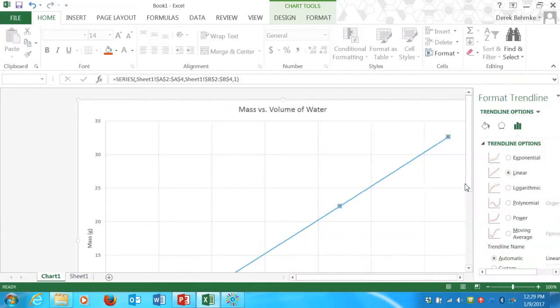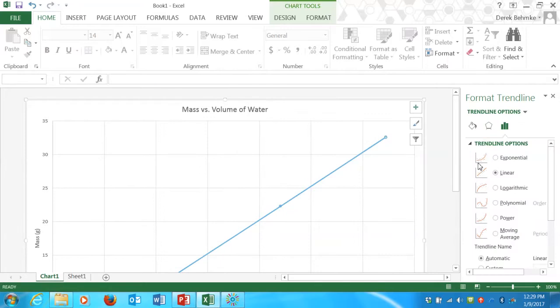When you do this, a dialog box will appear. In this case, it appears on the side of the page. In other versions of Microsoft Excel, it may appear in the center. The trend line that we wish to include is the default linear trend line.